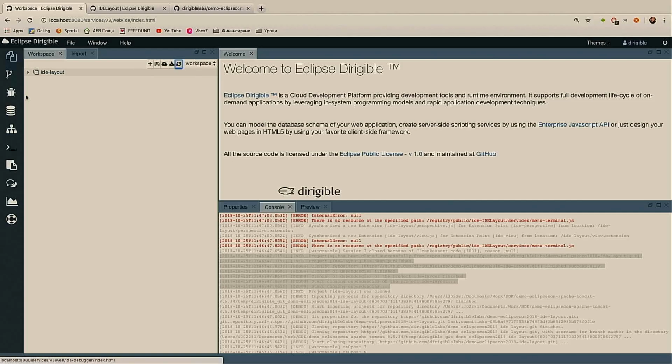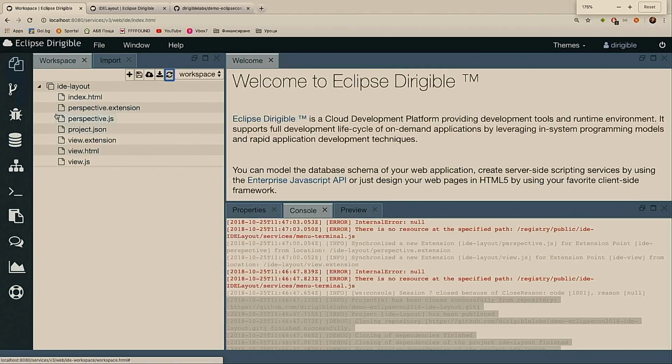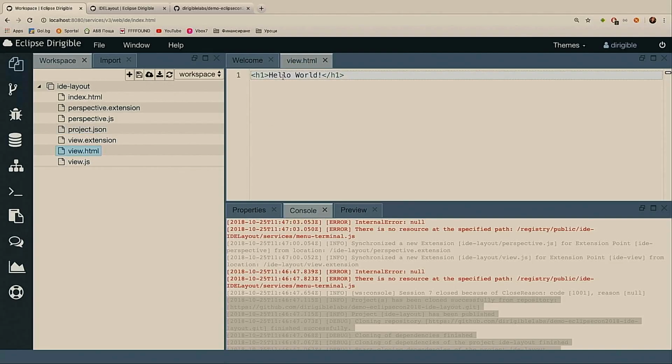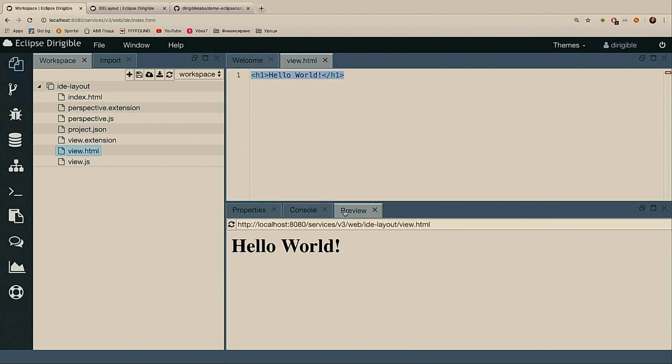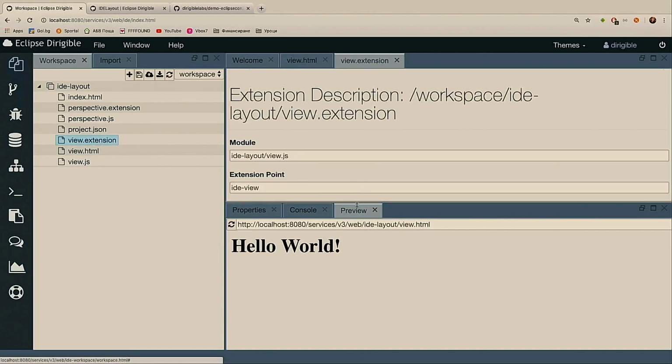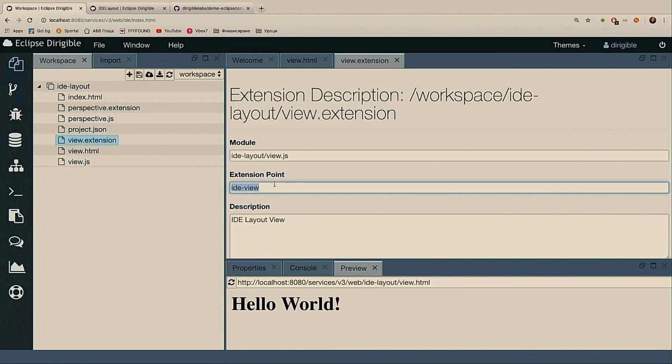But let's see actually what we have to do to get such a view and perspective working. We have like 7 files here. This one is a system file, so it doesn't matter. We have the view itself, which is really simple, just pure HTML. What we have also is a view extension, which is more interesting. So here is the extension point to all IDE views. Here is the implementation of the extension.